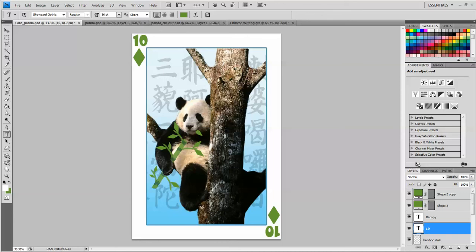This is video number 2 in the playing card design series. I'm using Photoshop to create a playing card. So in this video we're going to make the card, the background, and put the numbers and the suit on it.